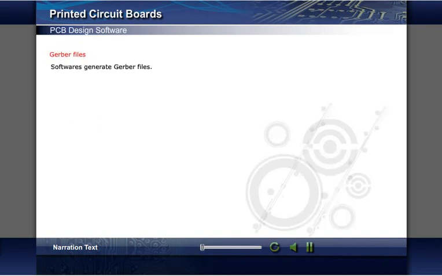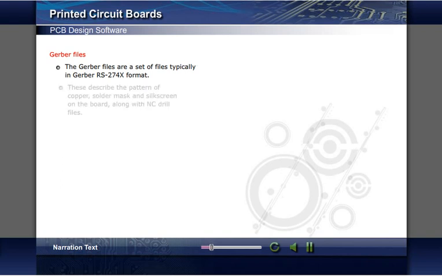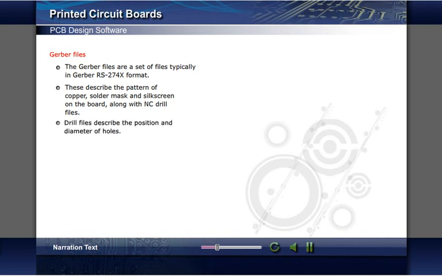Variety of softwares are available to make artwork. The output of professional software is in the form of Gerber files. The Gerber files are a set of files typically in Gerber RS-274X format. These describe the pattern of copper, solder mask and silkscreen on the board along with NC drill files. Drill files describe the position and diameter of holes. Gerber files can be printed on appropriate printers to provide films.